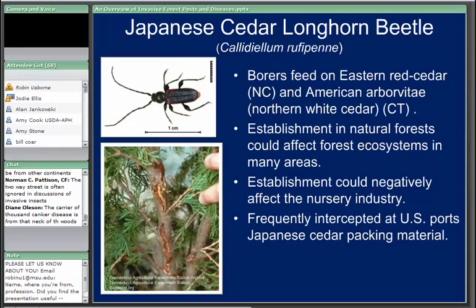Just because this one is of concern to some areas of the country, I did mention the Japanese cedar longhorn beetle, which is a relatively smaller beetle that does attack. It's kind of a nursery pest, and it's been found in the U.S. on eastern red cedar nurseries. I'm talking about nurseries in North Carolina, and then American arborvitae in Connecticut. It has not, to my knowledge, been established in natural forests, but if it did, if you think about the number of related plants that are out there, especially in the eastern forests, it could be a major component in disrupting an ecosystem. And not to mention, it would be a huge, huge problem for the nursery industry.